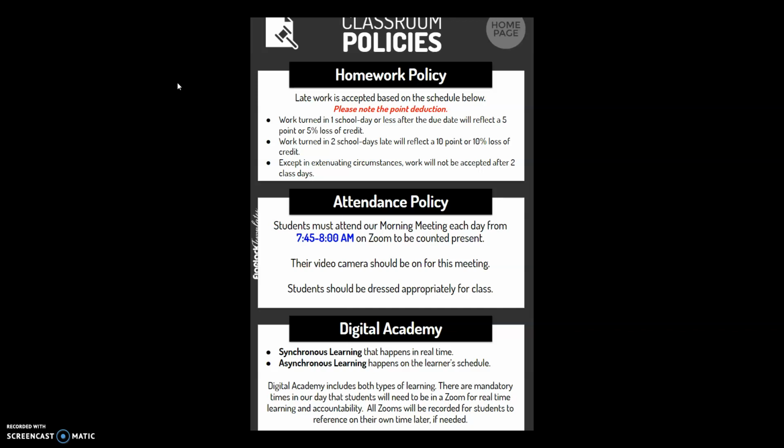There will be mandatory times in the day where students will need to be in a Zoom meeting for a real-time synchronous learning opportunity and to hold them accountable, to check in with them. And all of those Zooms that the students will be mandatory to attend will be recorded. If you should have any technological problems or internet problems, if you lose the meeting or come out of the meeting, you'll still have a recording of it that you can go back to later.